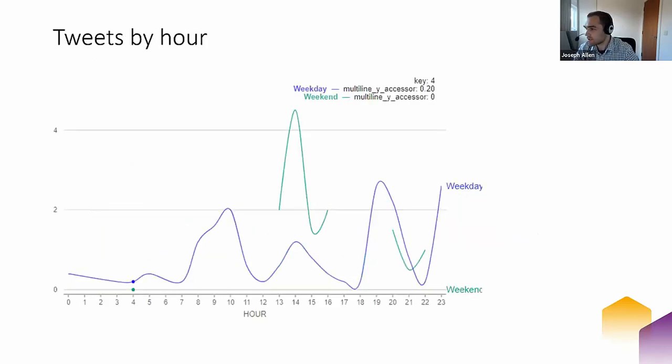There's also a really cool graph for tweets by hour. I didn't have much data to generate this, so this is somebody else's, but there's a really cool split here between the weekday and weekend trends. Again, it would be really interesting to see how this matches up with that geolocation data before. Do people act differently when they're on holiday compared to when they're at work, and things like that?